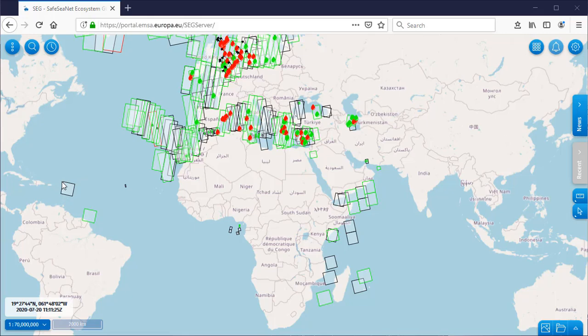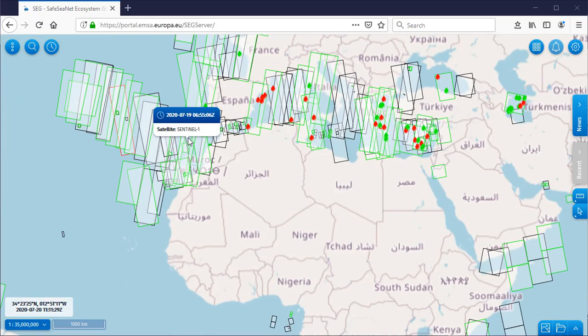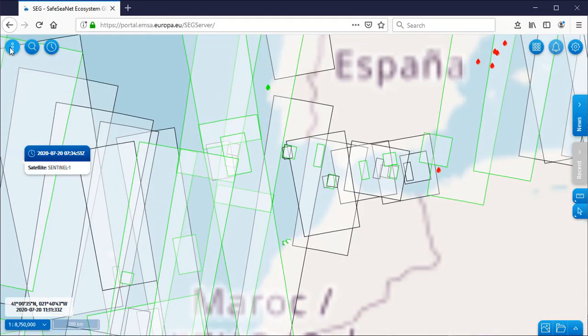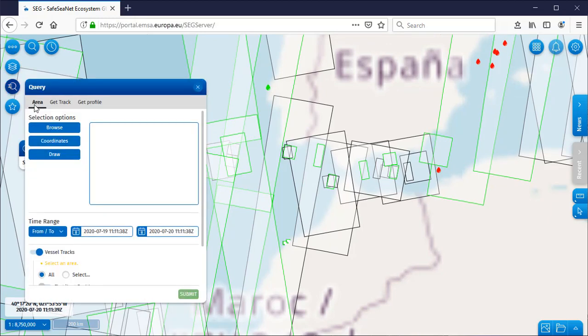So let's imagine we want to know if images are planned beyond those 3 days, for example, the end of the month. On the top left, click on the button with 3 dots to open the menu and select the Query tool. The Query tool allows you to select an area of interest. We are just going to draw a simple polygon.